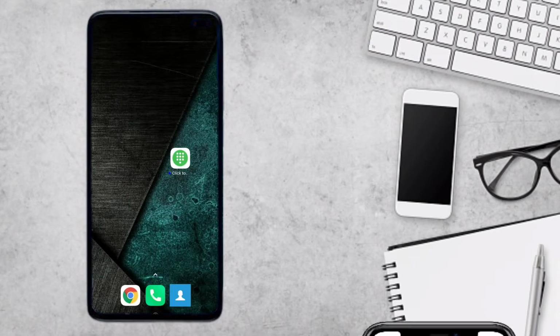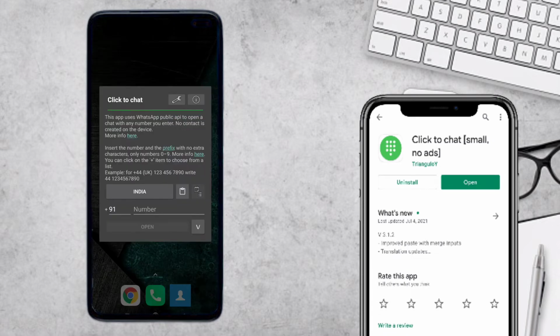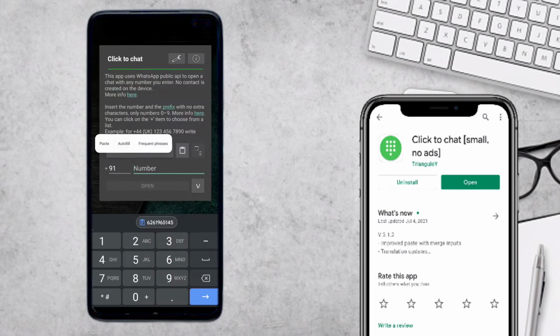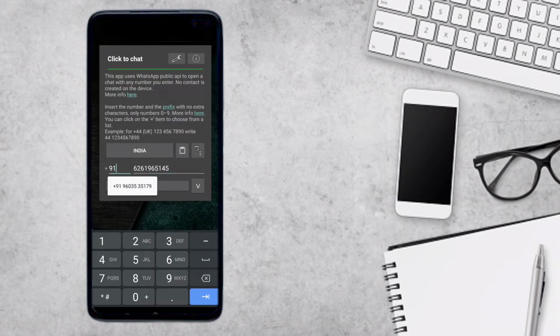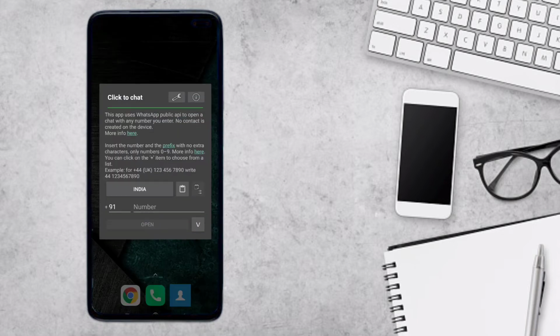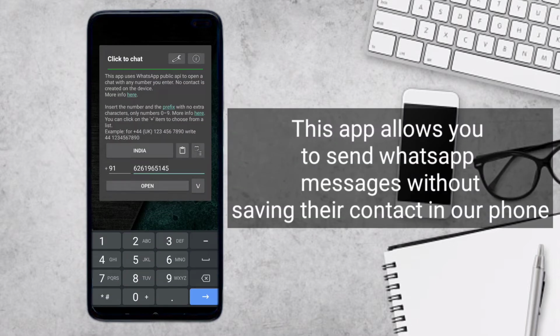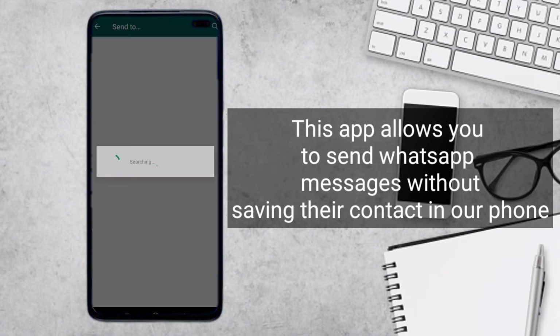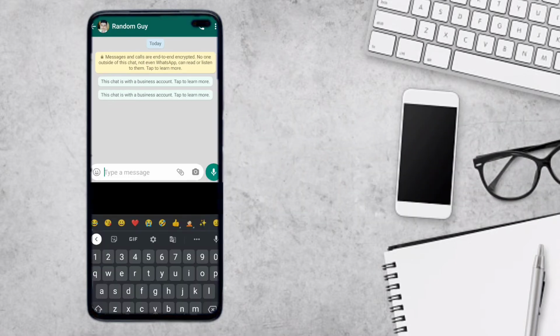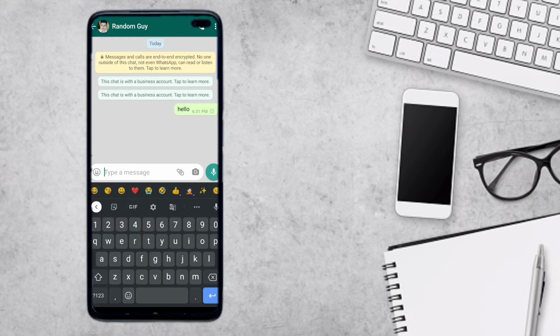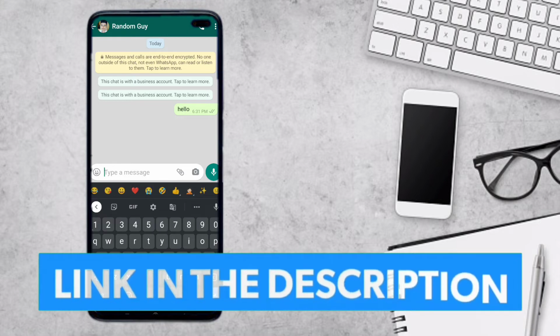So the next application is Click to Chat. With the help of this application, you can easily send WhatsApp messages to any number without saving their contacts. So just open the app and paste the number which you want to send to, then press open, and then just click WhatsApp, and as you can see here, it automatically opens the number's WhatsApp contact, and you can chat easily. So you don't need to save their WhatsApp number to chat with them.